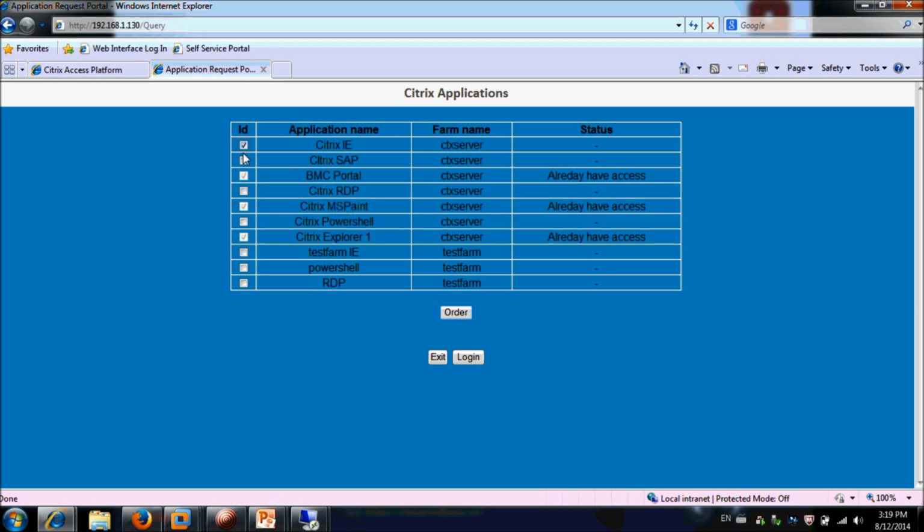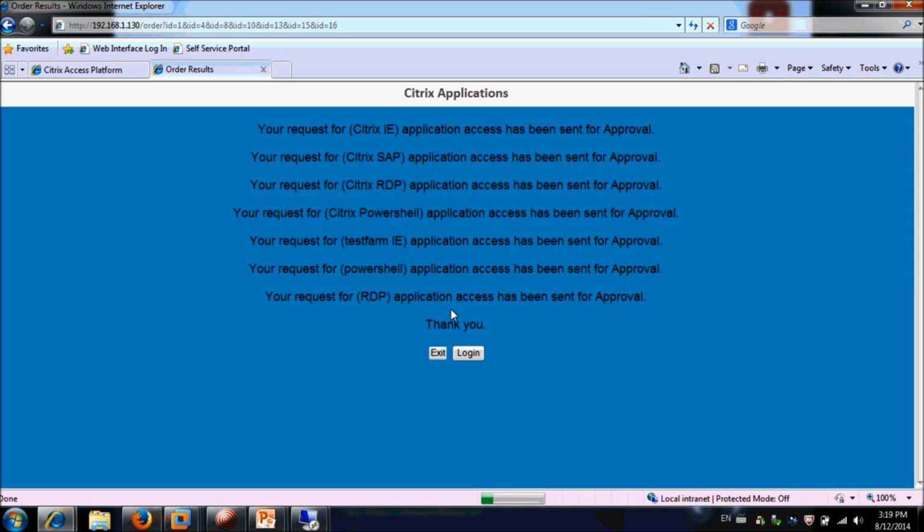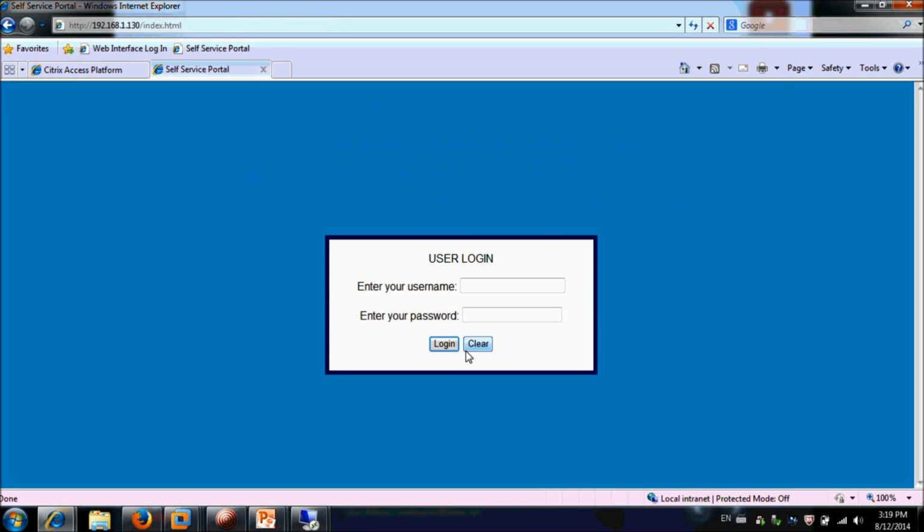Now select some applications and place the order for the required application access. Click on Order. Your request has been sent to the approver. Once the approver approves the request, the user will be able to access the application.